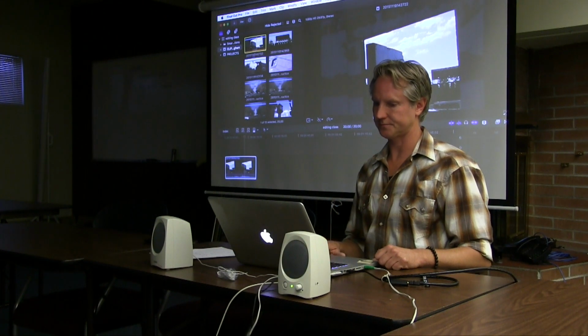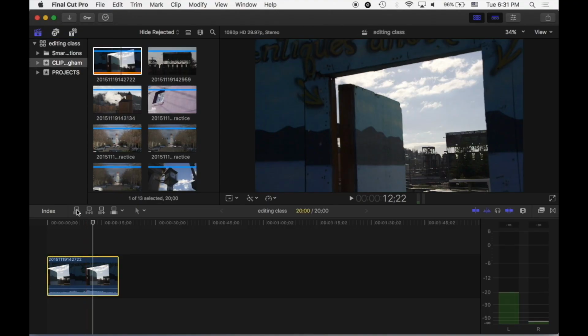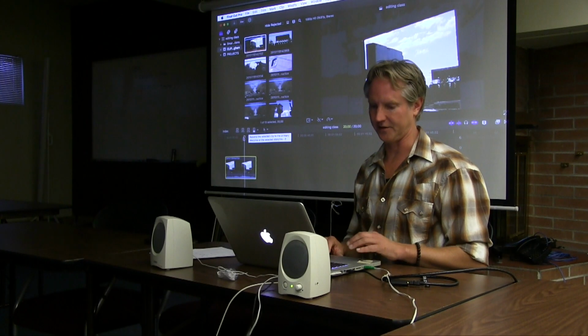So there are three big ones. They're the ones right here. This one is connect to the primary storyline. The next one, you can see it shows up in text when I run my mouse over it, is to insert the clip, and I'll show you what all these do in a moment. And then the next one is append to the primary storyline. I never use those, and those words don't make any sense to me.